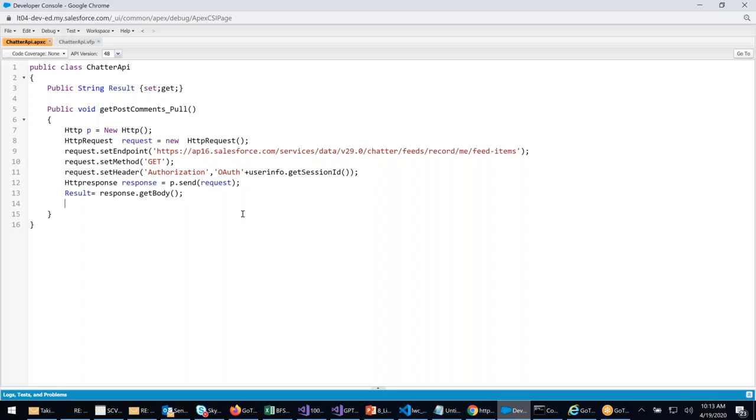Let us see. HTTPS, perfect. ap16.salesforce.com, SALES. Keep on observing the spelling, guys. Services, data, v29.0. Chatter, CHATTER, correct. Feeds, correct. Record, correct. Me, correct. Feed, correct. Hyphen items. The link looks to be good.